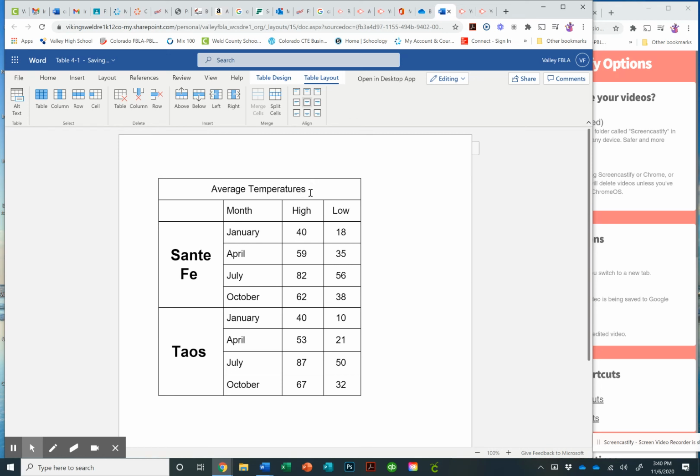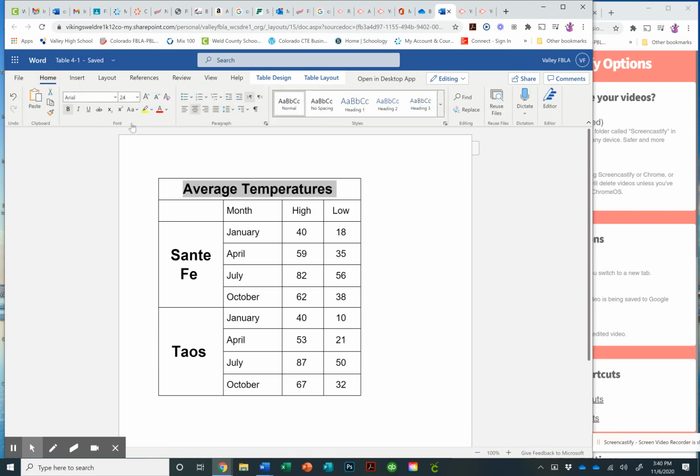Okay. And we're going to change the way our font looks. So we're going to highlight that. We want 24 point, bold, and small caps. We don't have the option for small caps with Word Online, so we'll just leave those as they are right now. Step 14, change the font color of the second row to white. So I'm going to highlight the second row, change my font color to white.